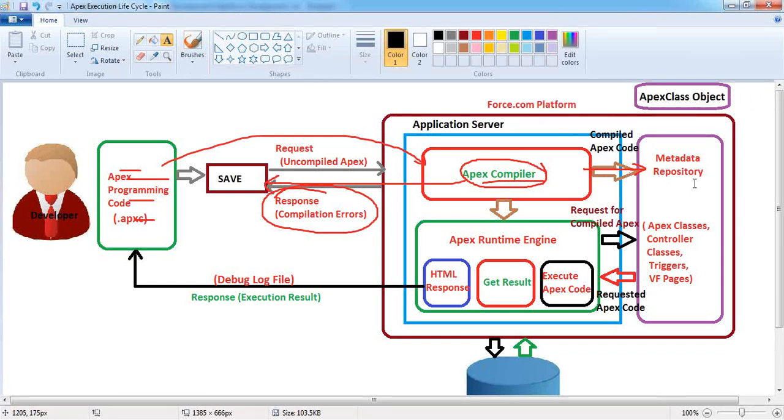Once the code has been compiled successfully, the code will be stored inside the metadata repository, and along with that, one copy of the code will be stored inside the Apex class object also. Apex class is a standard object in Salesforce. Inside that Apex class object, all the Apex classes information will reside. Like all the lead records are stored in the lead object, case records are stored in the case object, account records are stored in the account object, in a similar way all the Apex classes will be stored inside the Apex class object here.